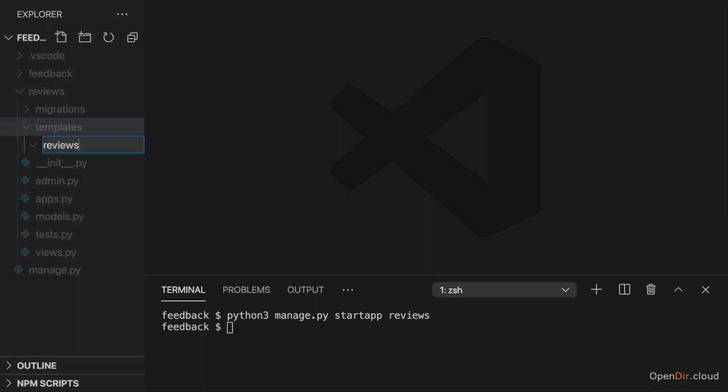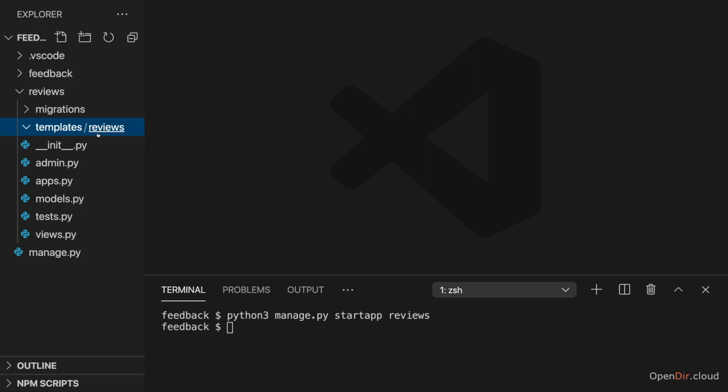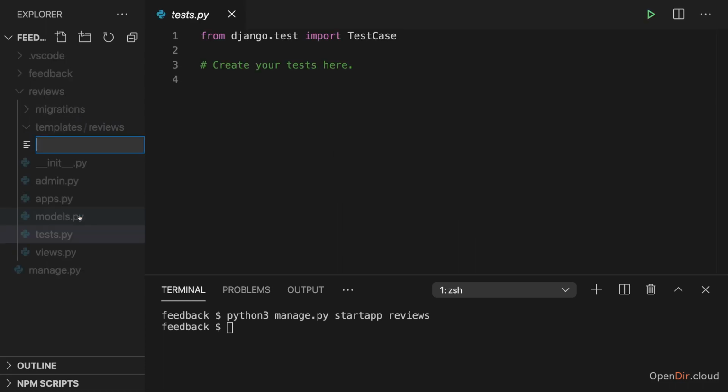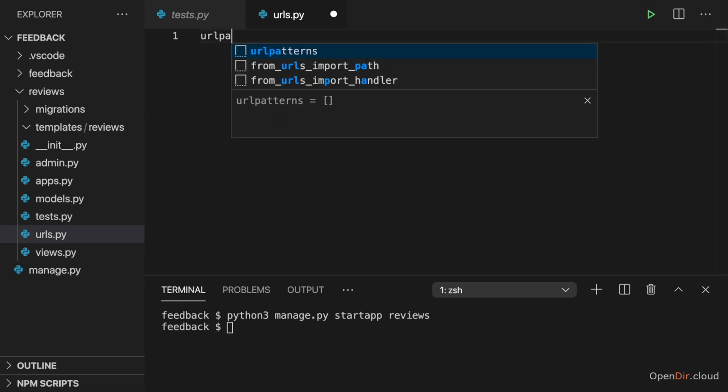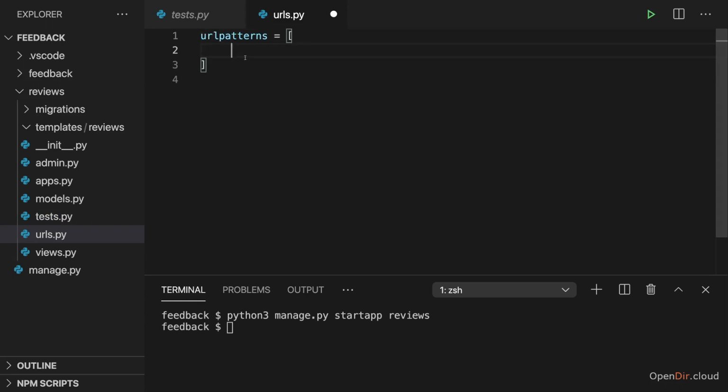with a reviews folder inside of it, following this standard pattern of setting up my templates like this to utilize these Django app templates. And we're also going to add a urls.py file where we can then add the urlpatterns list where we can register our URLs for this app.